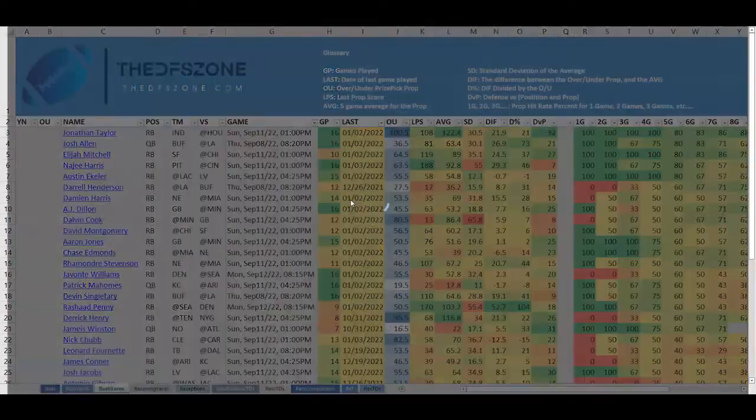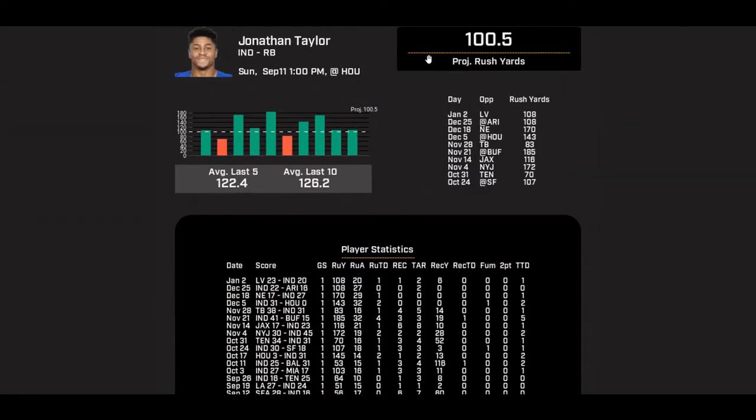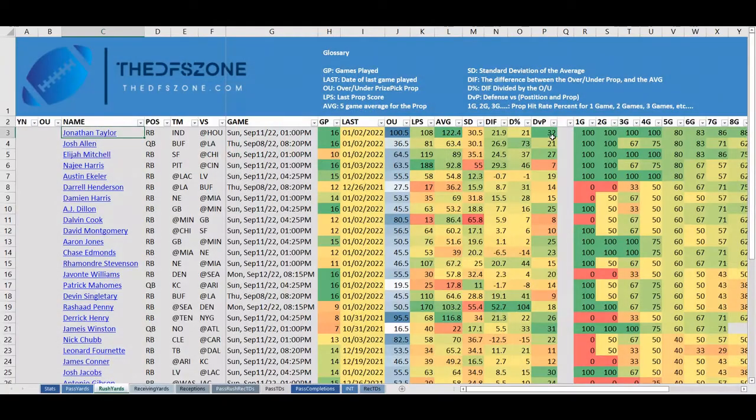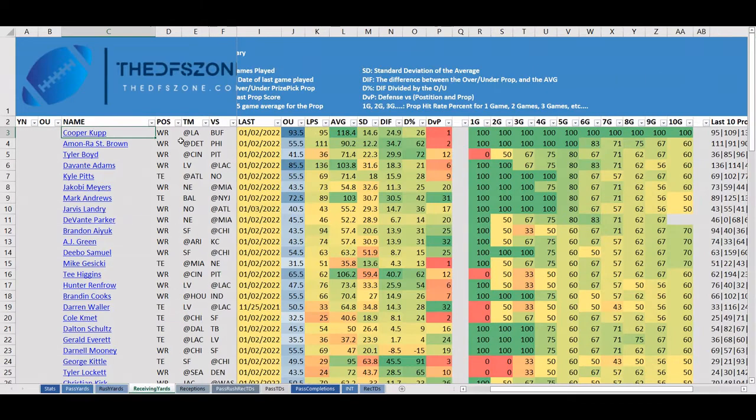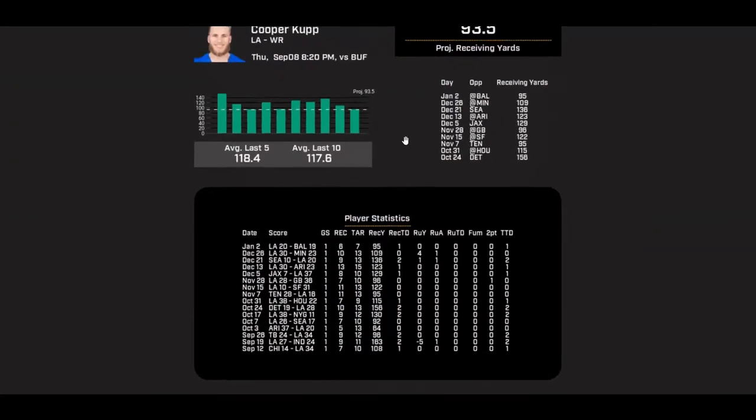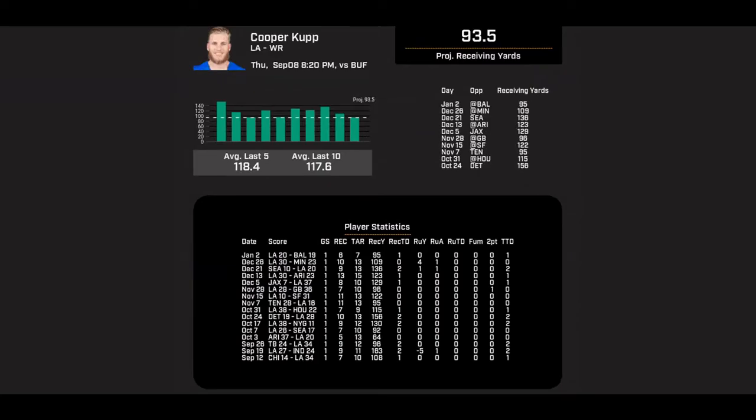We've got Jonathan Taylor here, over-under 100. It looks like he's good for 100, especially going up against Houston, which is ranked 31st when it comes to DVP. Another one that's of interest is Cooper Kupp. His hit rate is like, I don't know, 10 out of 10. But he is going up against the best defense against this prop. So keep that in mind.